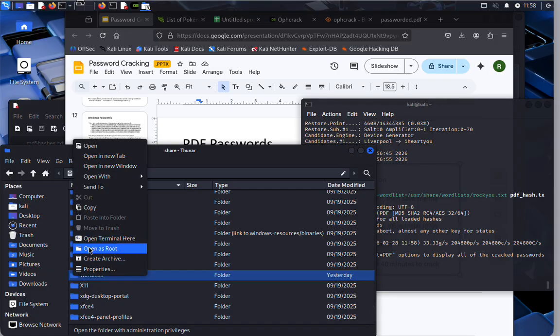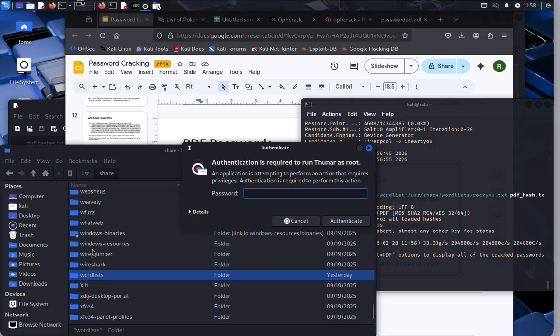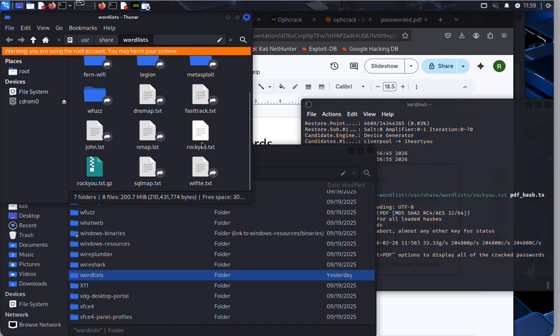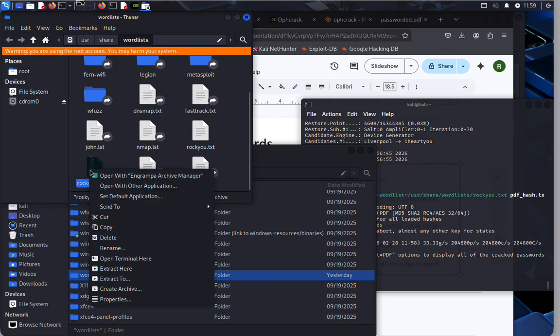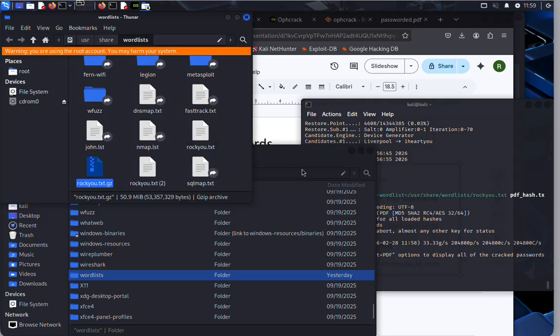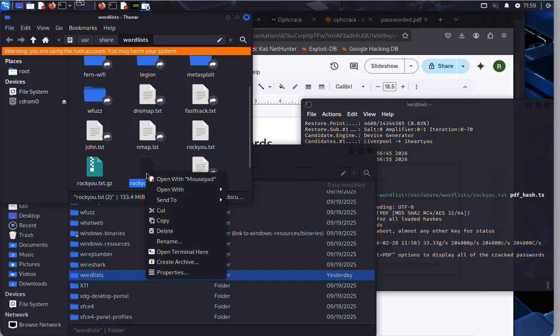Then I type in my password, K-A-L-I, and this gives me this funny warning: you're using root, you may harm your system. What I did is I right-clicked on rockyou.txt and said extract here. And it extracted. I can just hit it again. It doesn't take long. But notice now I have two, but that's why I'm able to do it. And you might have to extract it again.